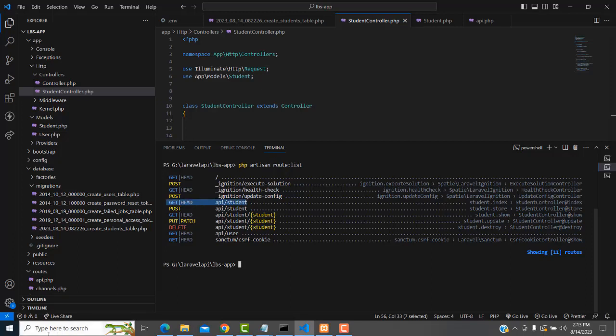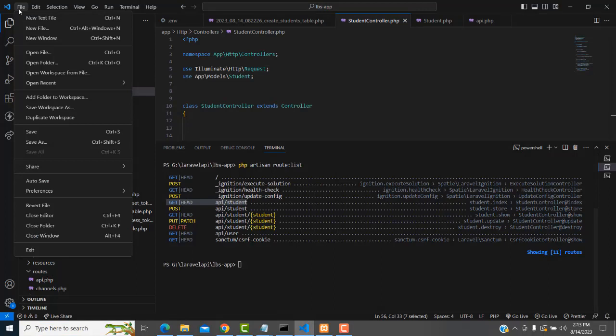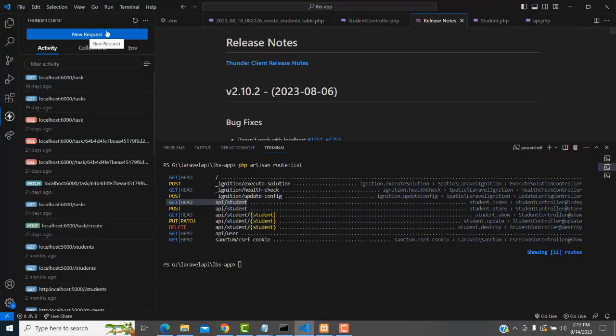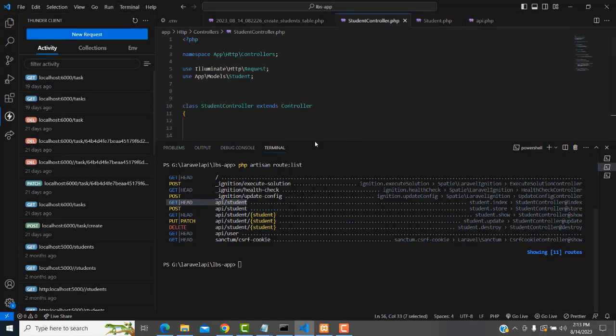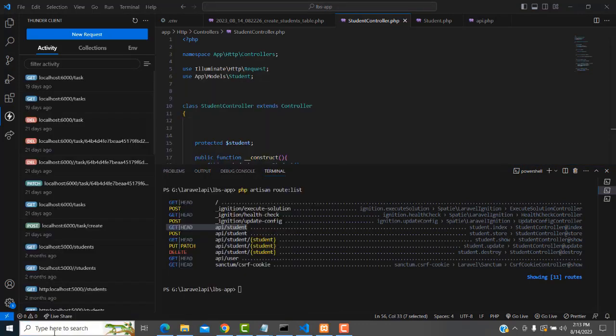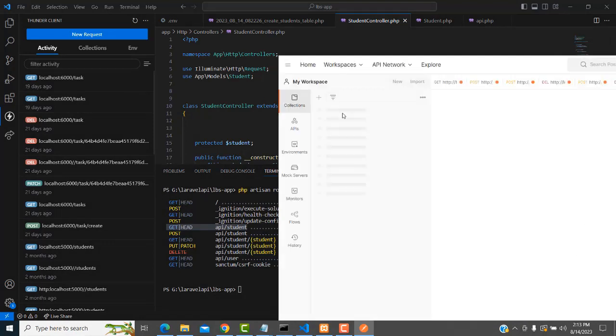You have to open Postman, otherwise there is also an extension in the VS Code editor, which is Thunder Client, and you will be able to check with that. Many users are not familiar with Thunder Client, so I have downloaded Postman. If you have not downloaded the Postman tool on your machine, you must download it. This one we have used to test the front end part.